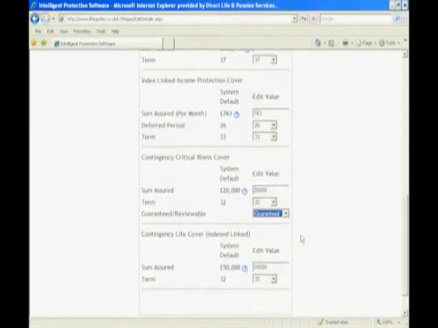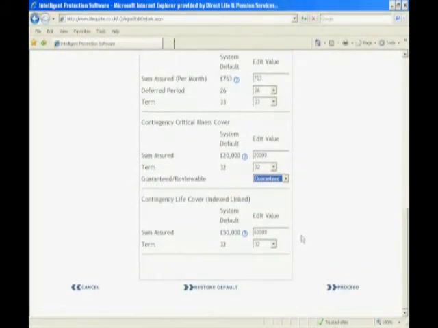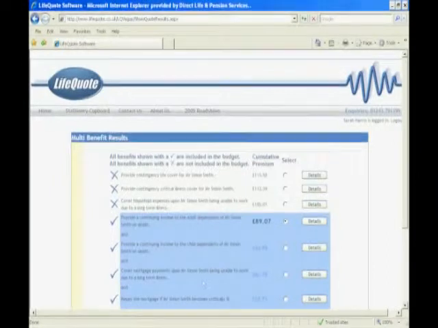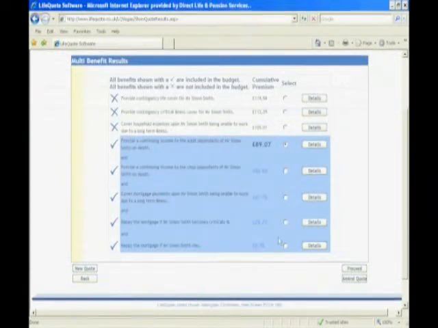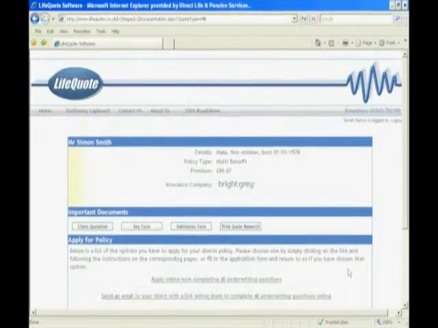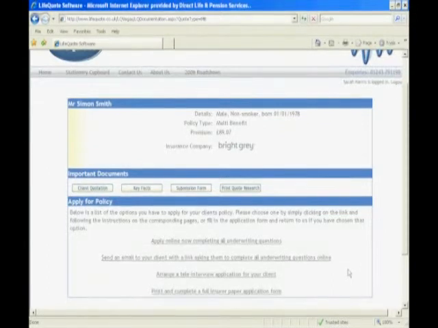Any of these values can be changed to either maximise the client's budget or to arrive at the terms that the client needs. If we change any of these options and hit proceed, it would re-quote for us. But I shall return to the default selection. Once the client is happy with the priorities that have been provided, we can proceed. Now brings us through to the apply stage.